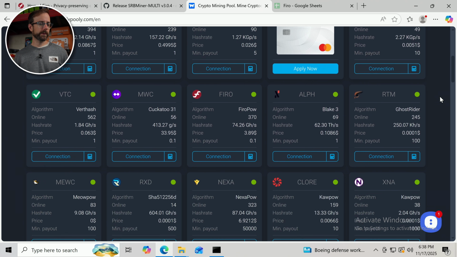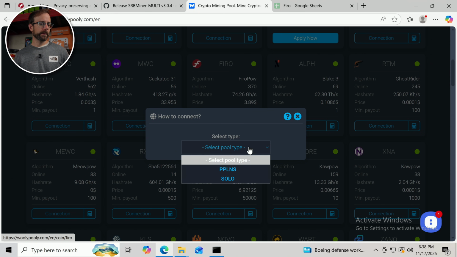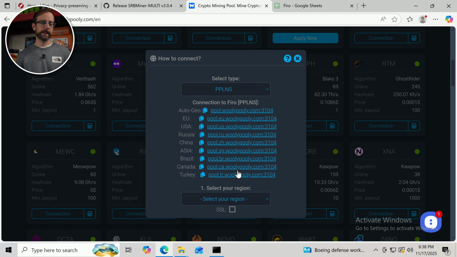So once we're on there, we're going to go down and find Firo, woolypooly.com, by the way, and we're going to click on connection, and we're going to do PPLNS because we are mining to a pool. We're not going to be solo mining in this video. I have done that in the past, though. It's a lot of fun.